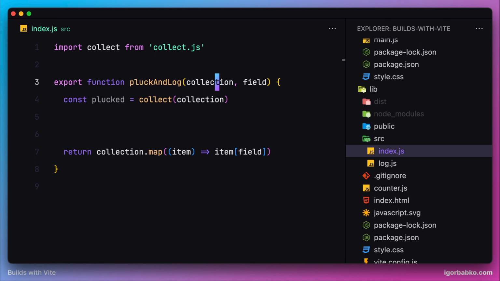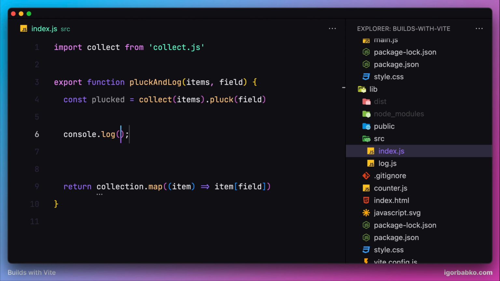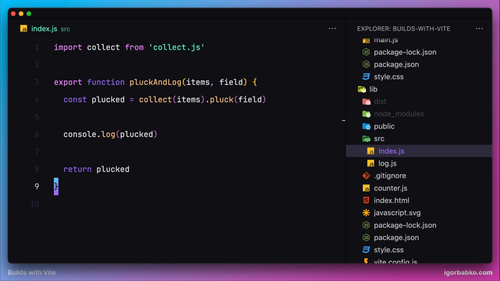And we'll basically do the same here, but by using the method plug, which the library collect.js provides us with, like so. And then besides returning this result, we're also going to log the result in this function. And right after, we return this result. So besides the main purpose of this function, we're also logging the result in the console right away.